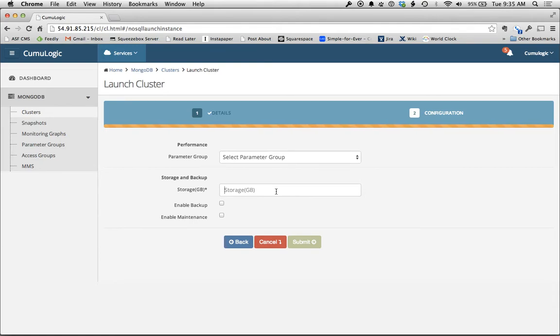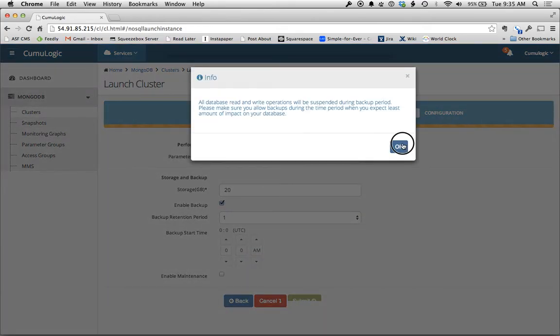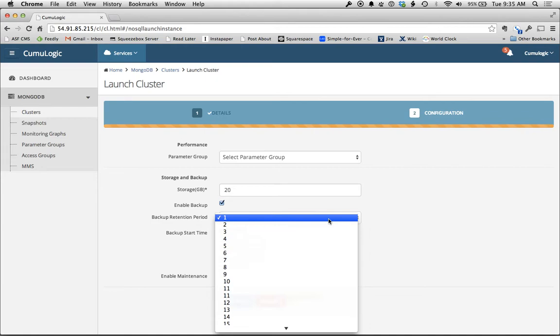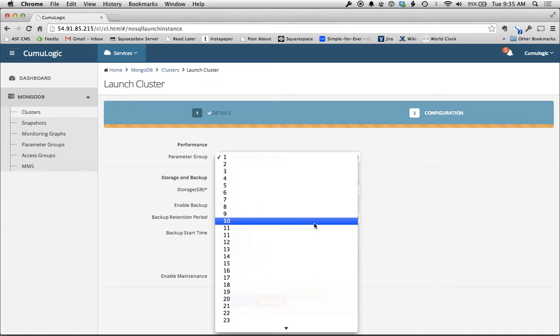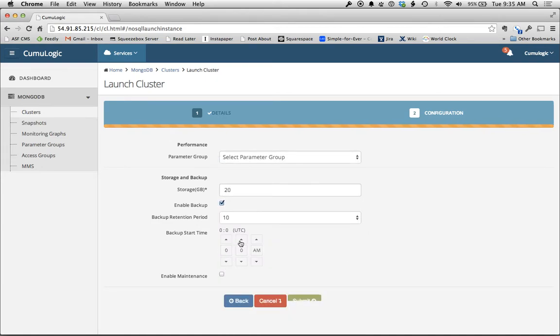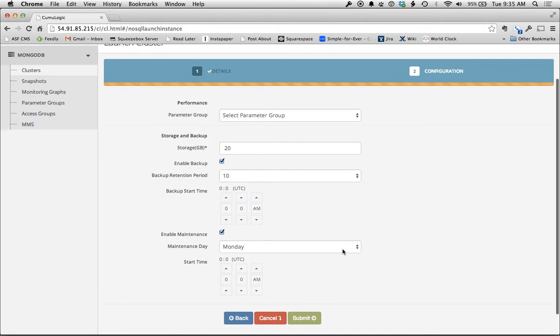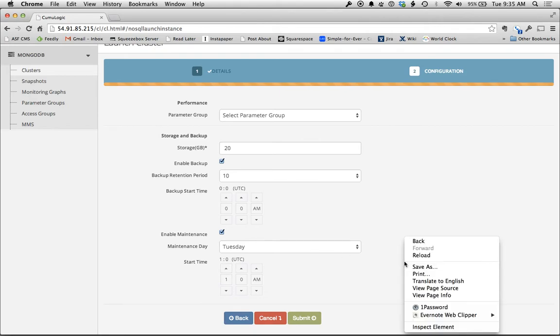The next thing I have to decide is how much storage I'm going to initially attach to the environment. So we're going to assume at this point we need about 20 gigs worth of storage. I could then enable backup services. Now, backup services let us select a retention period. I'll pick 10 days worth of retention, and I'm going to go ahead and allow it to run at midnight each night. I can also set a maintenance window, which is done by selecting a particular day of the week and a particular time of night, and I'm going to select 1 a.m. on Tuesdays as the window for this particular cluster.